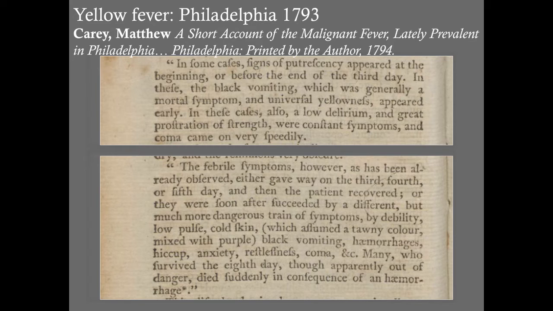So I just cut out a page from a 1793 description of a yellow fever outbreak in Philadelphia. And if you can read it, notice it has that kind of crazy thing they do where all the S's are F's. I've never understood where this comes from, and it takes a while to get used to it. But notice that the author here, Matthew Carey, is describing the typical symptoms of yellow fever virus.